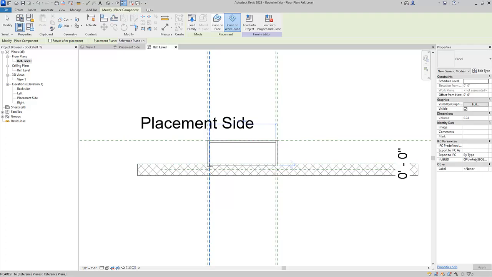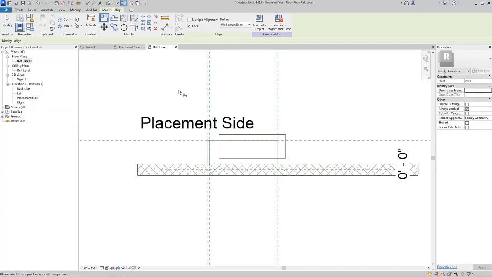We're not going to snap here because we need to make sure that this is constrained to the correct reference planes. We'll now align this to the reference planes. To do this, on the context ribbon in the modify panel, let's go ahead and select align. We'll begin by selecting this reference plane here, and then the edge of our shelf. And then we'll select this reference plane here on the front of the wall.